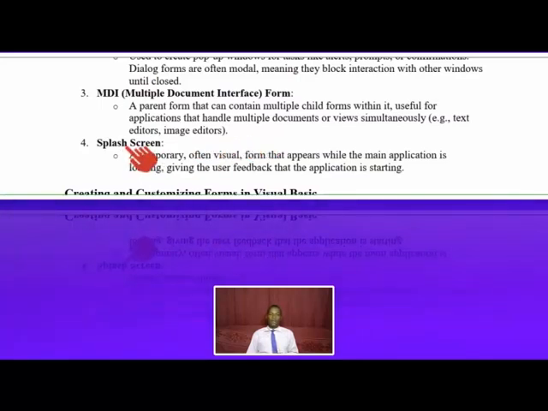Then we have the fourth one, which we call the splash screen, a temporary, often visual form that appears while the main application is loading, giving the user feedback that the application is starting.